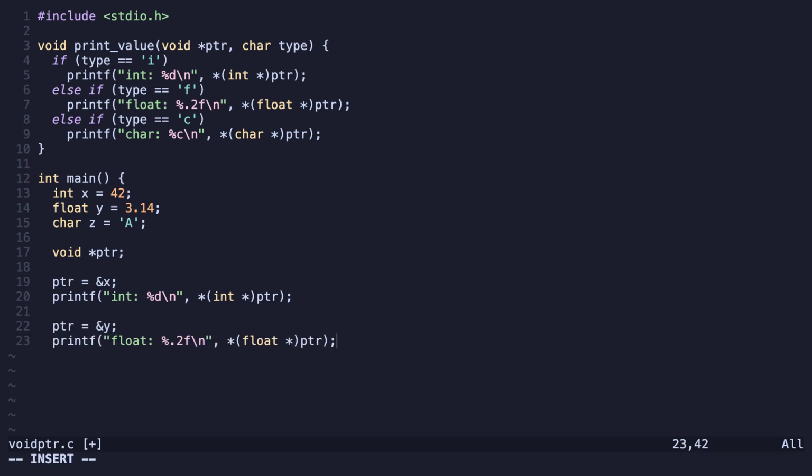Pointed at the float, cast to float star. Pointed at the char, cast to char star. Same pointer, three types.